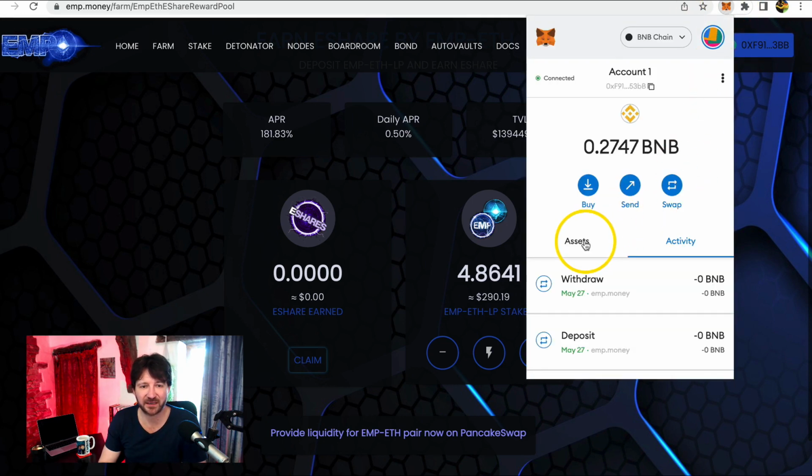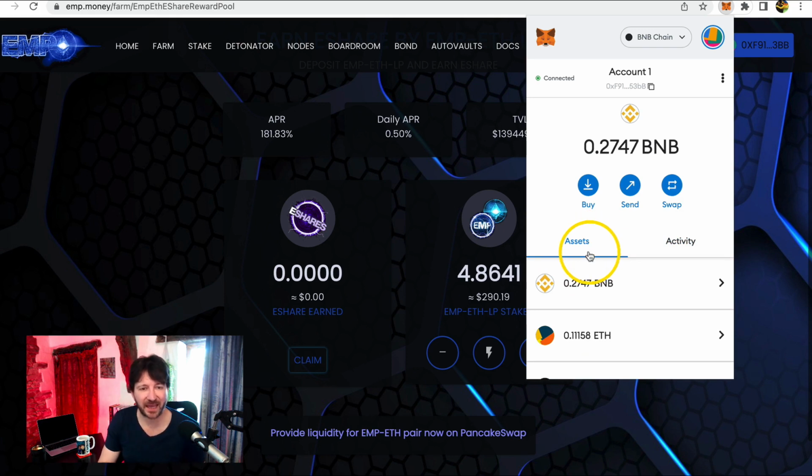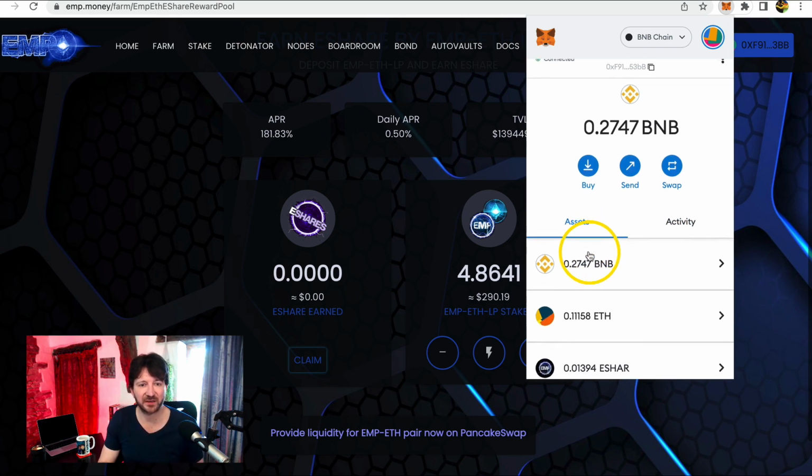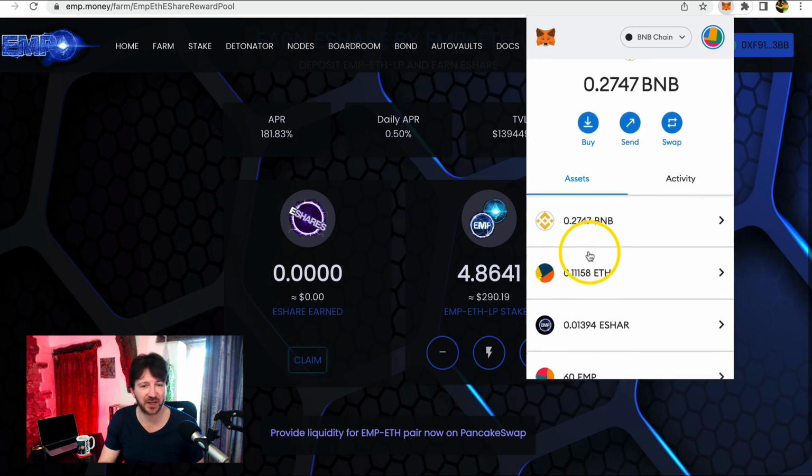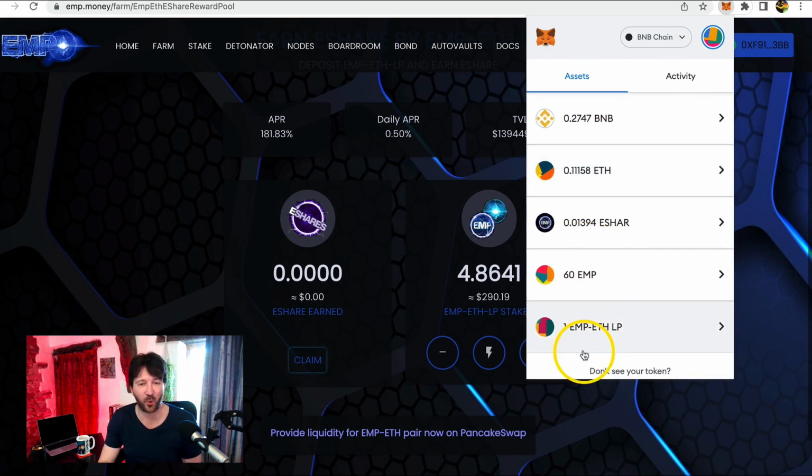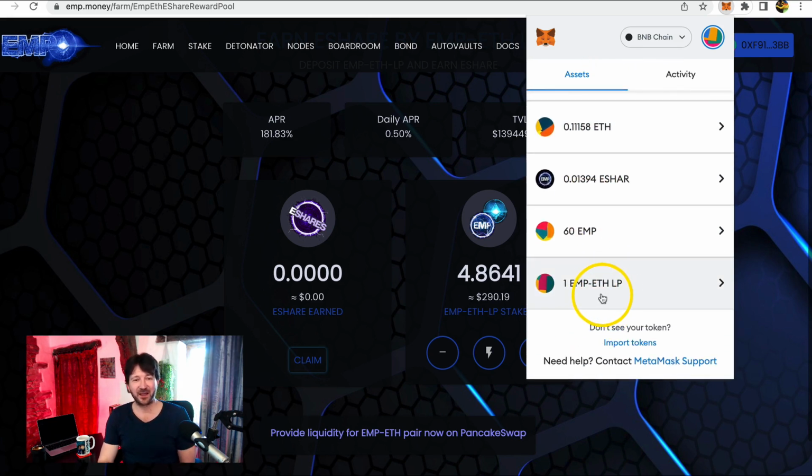And now if I click on assets, you know what we're going to see, don't you? If I scroll down to look at the EMP ETH asset, and of course we added the contract address a couple of videos ago, what will we see? We will see one! There it is! Our one liquidity token that we just pulled out is now in MetaMask. Wonderful. So now what we need to do is break this up, don't we? But let's not keep this video too long, so I'll tell you what, we'll do that in the next video.